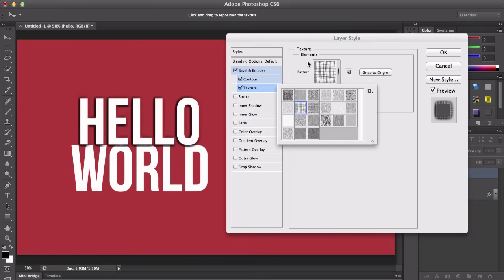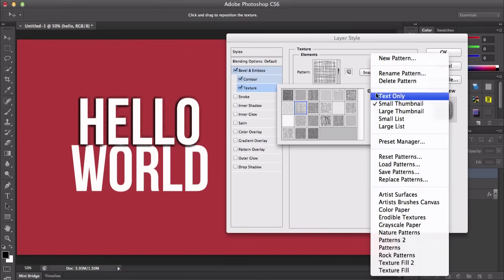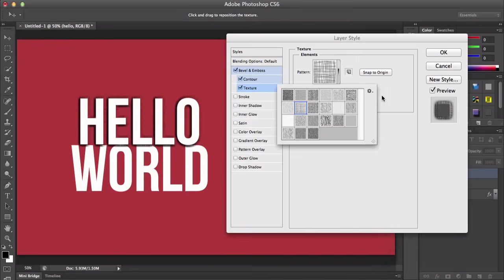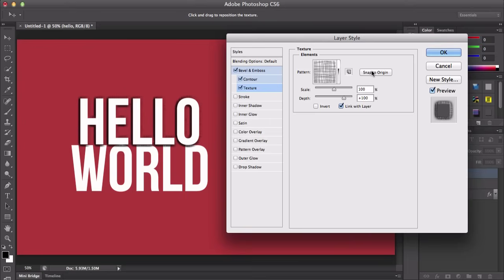I think they used this one for the Mac background, which is pretty cool. The linen pattern that they used. But yeah, you can select the ones that they already have, which are presets. You can snap to origin, so this will, I think, put it centered. You can scale it and see the preview. You can scale it or make it smaller. You can also see it on your effect there, and increase or decrease the depth.